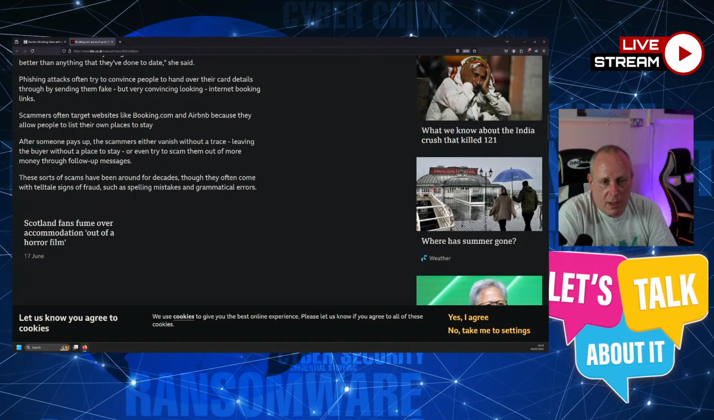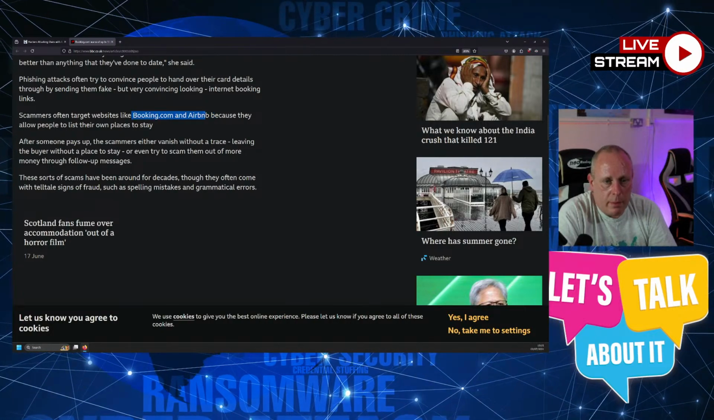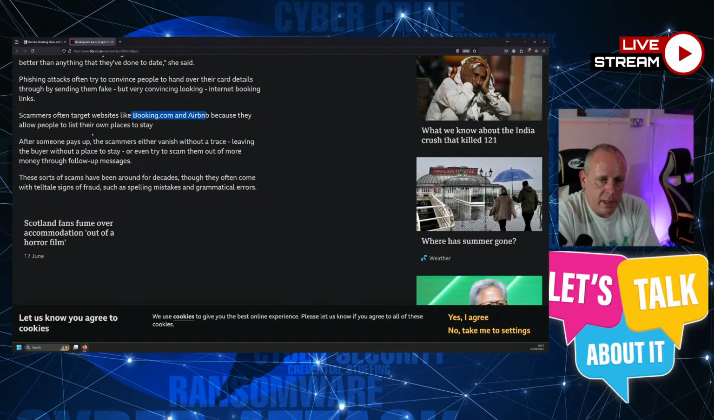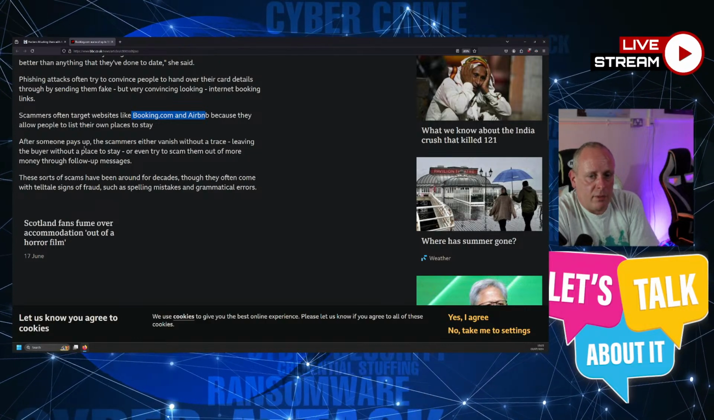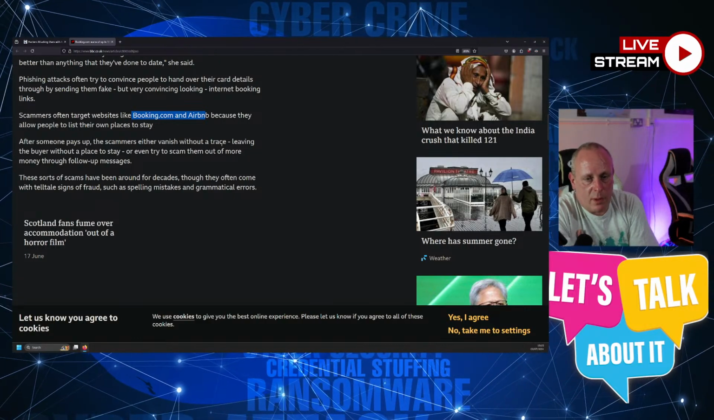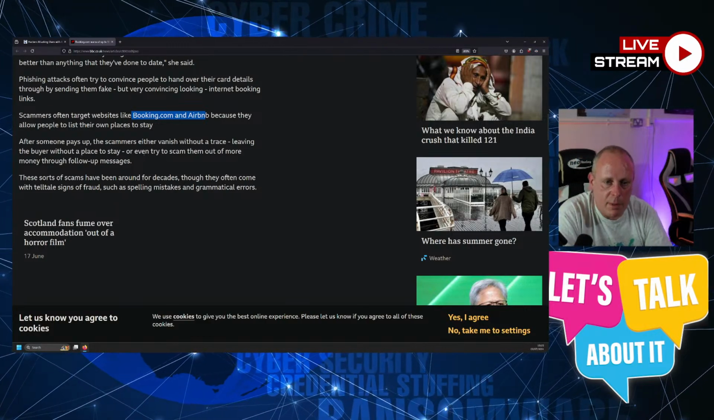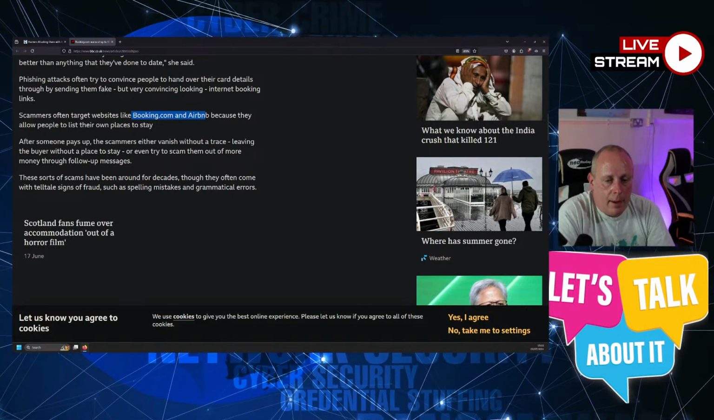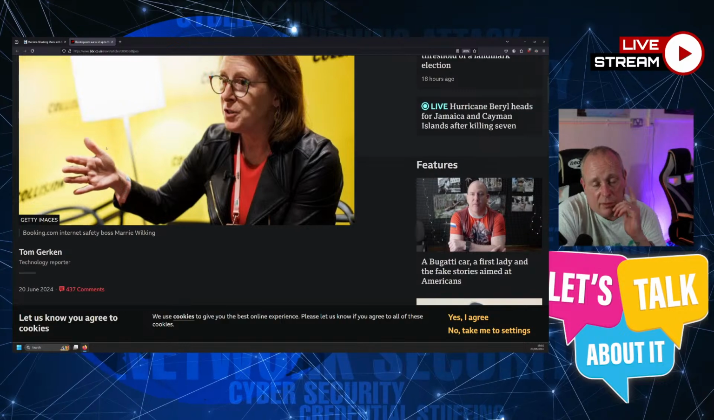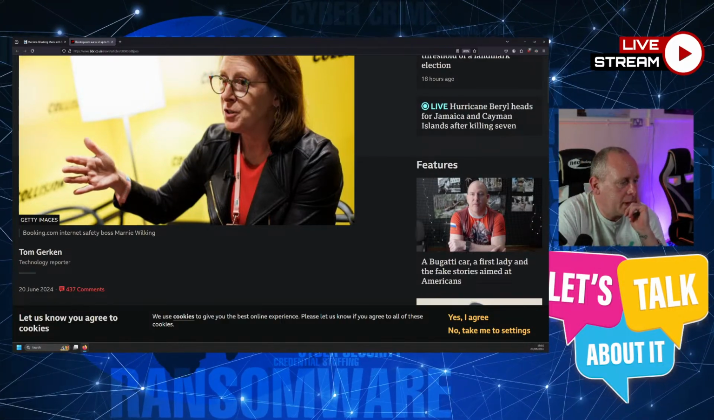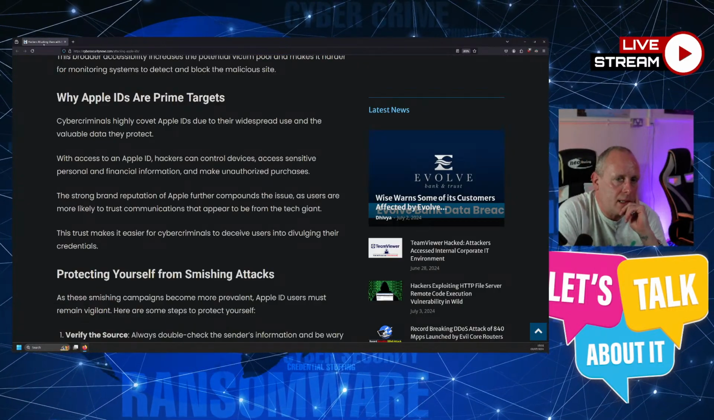So you get phishing emails that are targeting Booking.com, Airbnb, just because they allow people to list their own places to stay. After someone pays up, the scammer either vanishes without a trace, or leaves the buyer without a place to stay, or even scams them out of more money. So just be aware of anything like that, as usual. Let's take a look at some breaches.